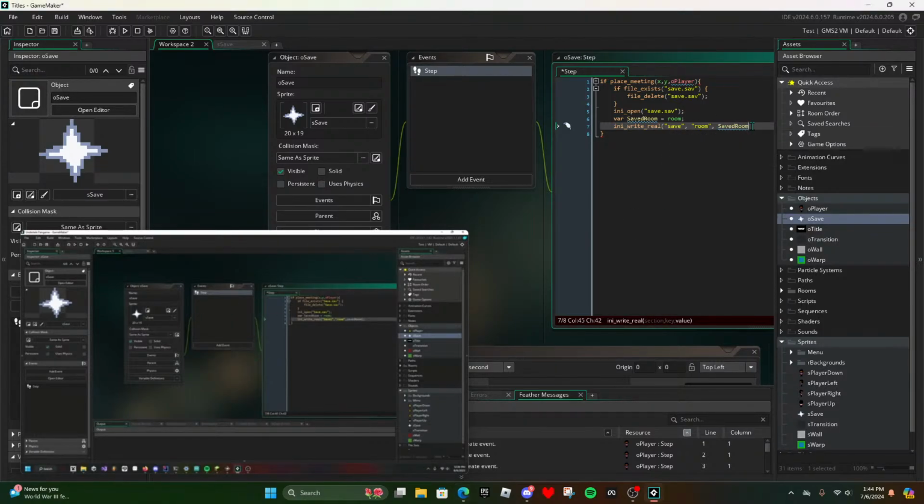Basically what this is doing is it's putting the room in a variable, and then it writes the save file. ini write real means it's saving to an ini file, which is this file, and then it's putting it in the save one category. So at one point we'll have multiple save slots. We won't do that in this episode, but we will eventually. We'll have like save file 2, save file 3, and so this is going to be in the save one save file. And then I'm putting that we're saving the room, and the room that we're actually saving. Cool.